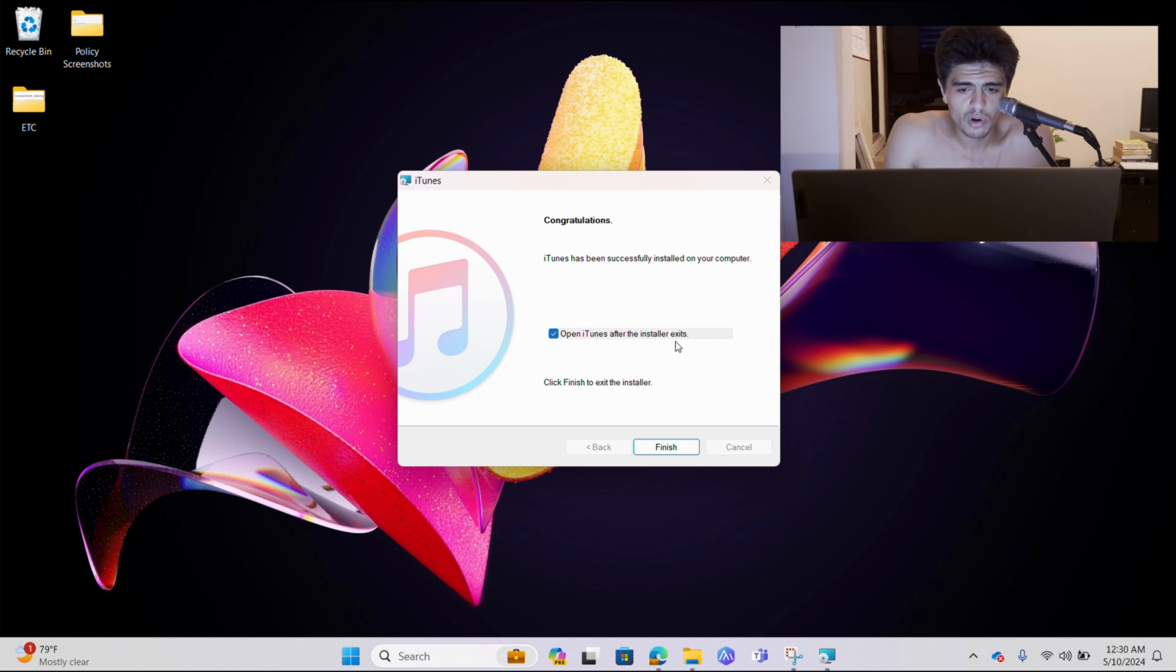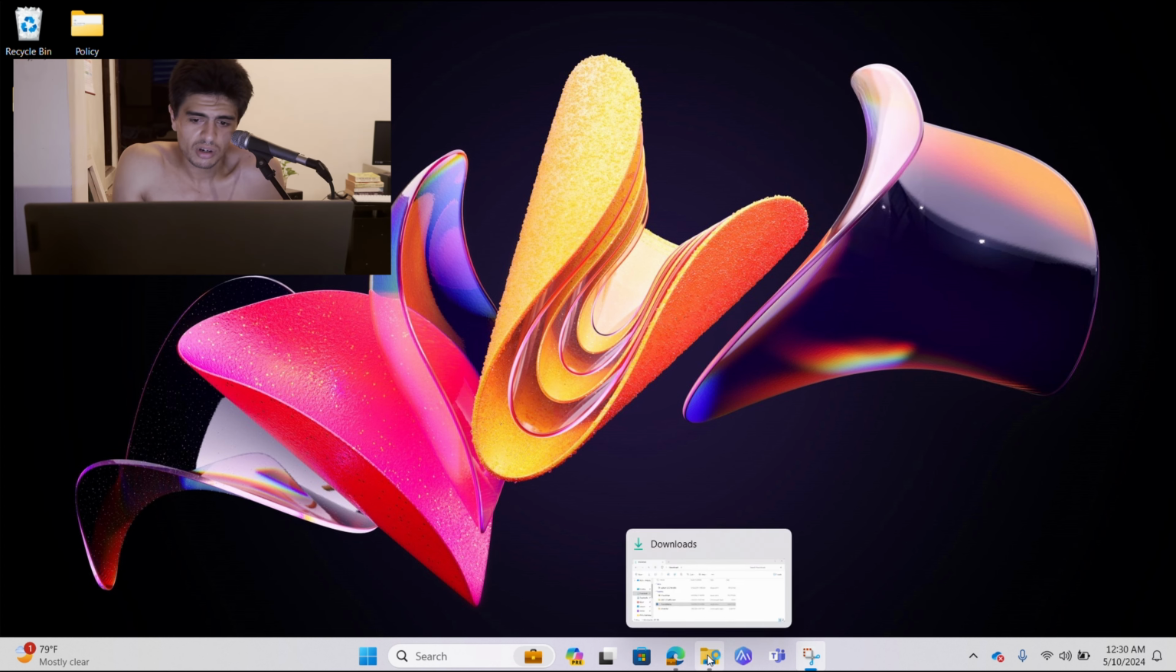So here it's going to ask you if you want to open iTunes after the installer exits. We will open iTunes, but we don't need that yet. So I'm going to uncheck that. I'm going to hit finish.